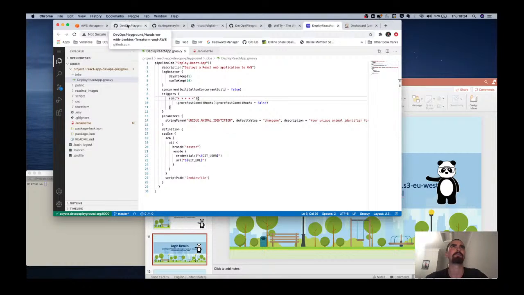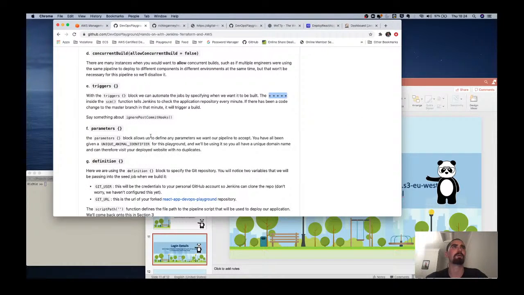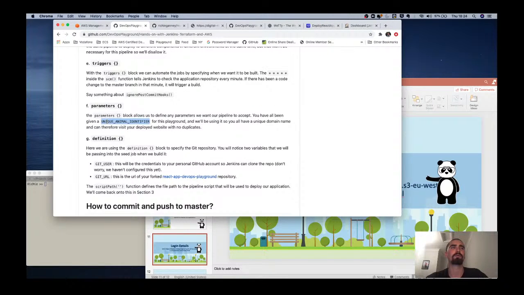Then we have parameters. We only have one parameter that we want our pipeline to take, and it's going to be unique animal identifier. As I said before, you're going to put your animal identifier in there, and then that's going to allow Jenkins to distinguish between all of your websites.